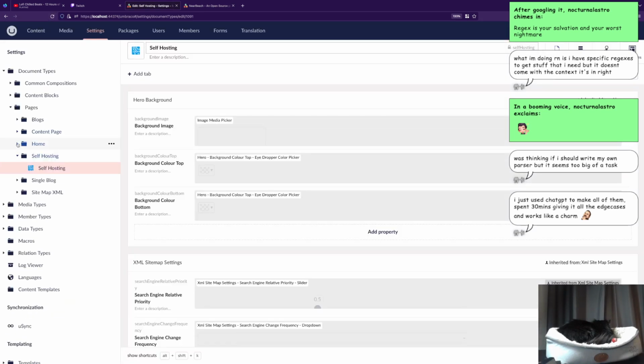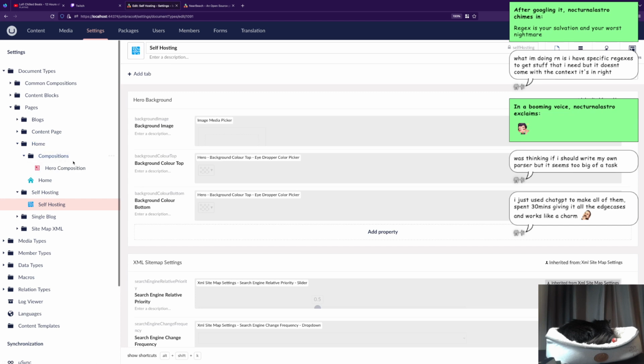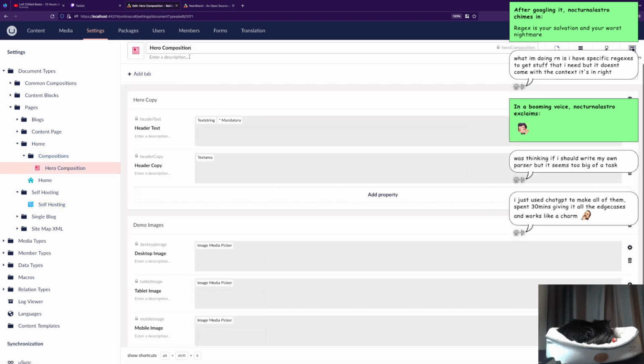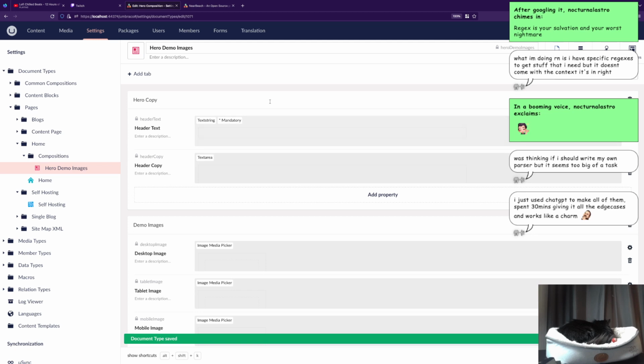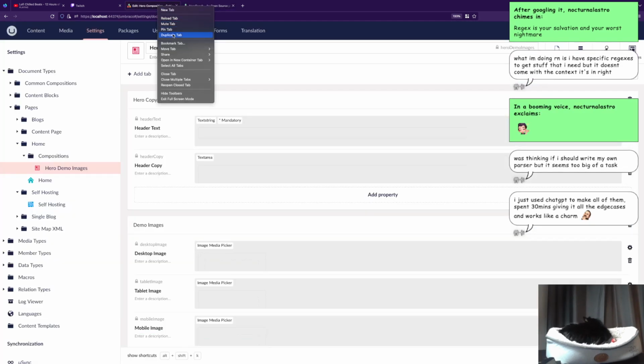So in this sort of case, home compositions, we've got hero composition. I'm going to call this hero demo images. Gonna rename this demo images. That should be fine. That shouldn't have any issues whatsoever. We're gonna pull this out now. So what we want is, we want header text, header copy. I'm going to just duplicate this tab.